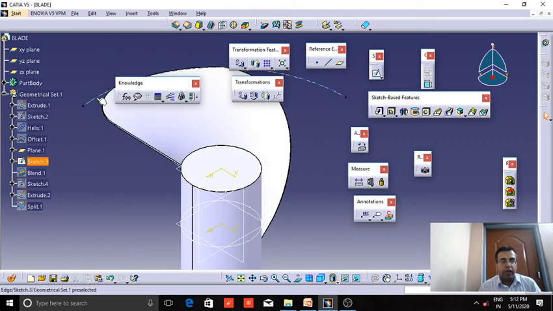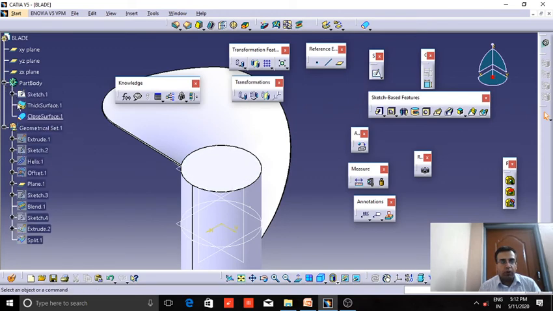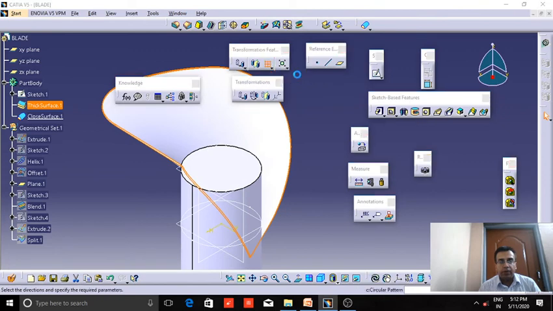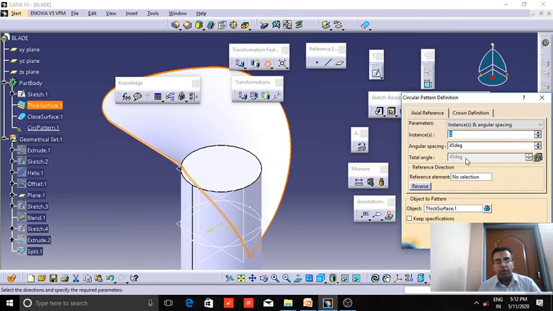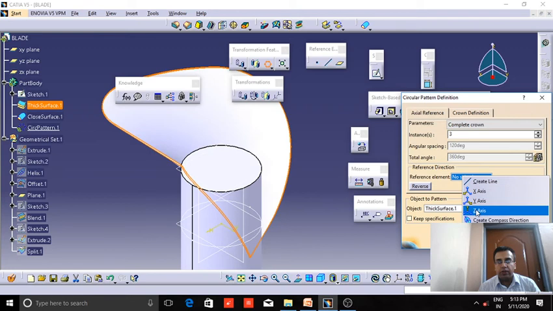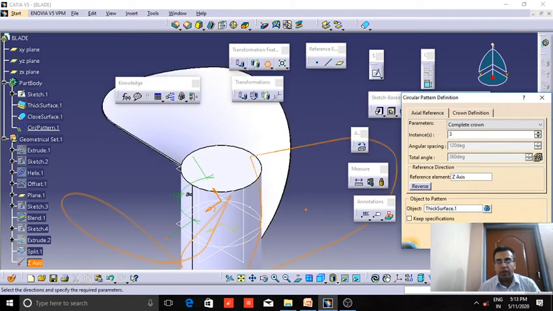Now finally, as per our design, the total number of blades is 3. So we will select this thick surface. We will go to the pattern command. Here I will input the total number of blades as 3 including the original. Now in order to create the pattern, I have to select the central vertical axis, that is the Z axis, and then OK.